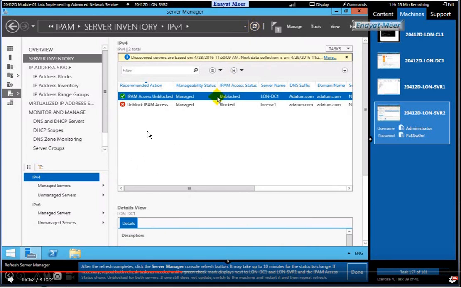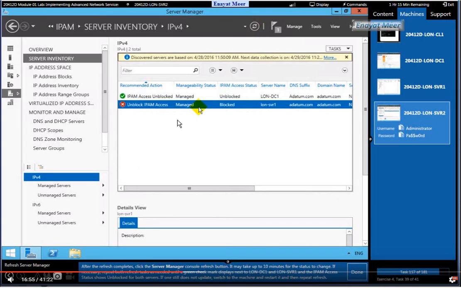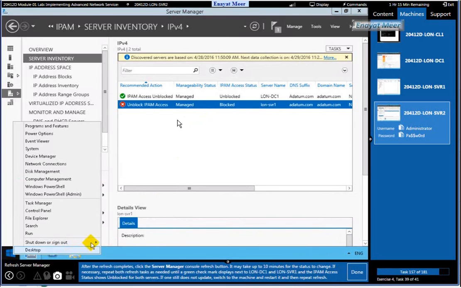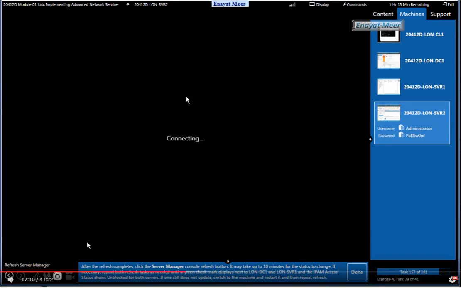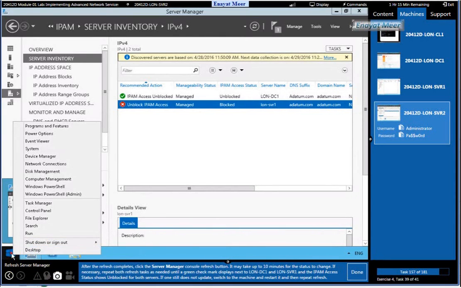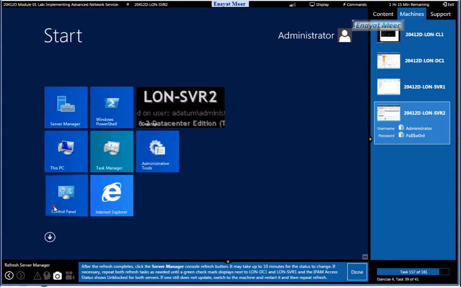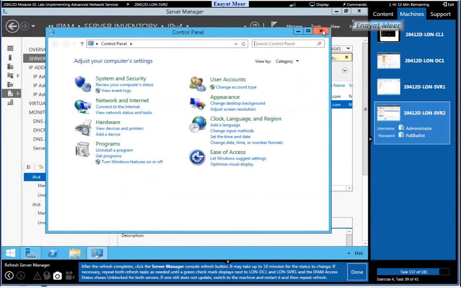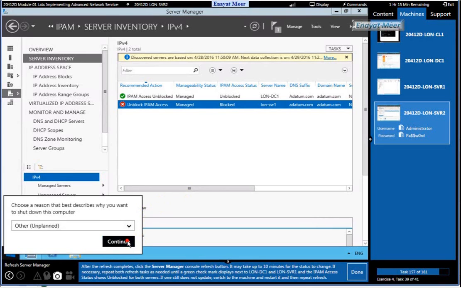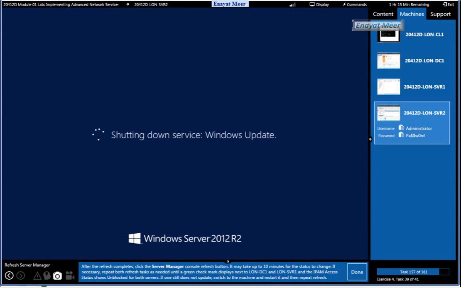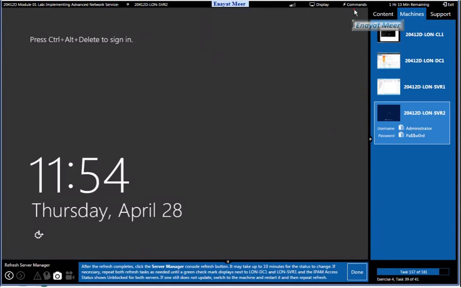SVR1 gave me a little hard time. It took a while to turn back to green. DC1 is fine. GP update worked, and without reboot, DC1 started working. So now I am going to reboot this server, SVR2, so it will get some updates and a refresh. I will come back after my second reboot. So I'm going to restart now and pause my video till I have my second reboot. When I'm ready to turn the status to green, I will let you know.